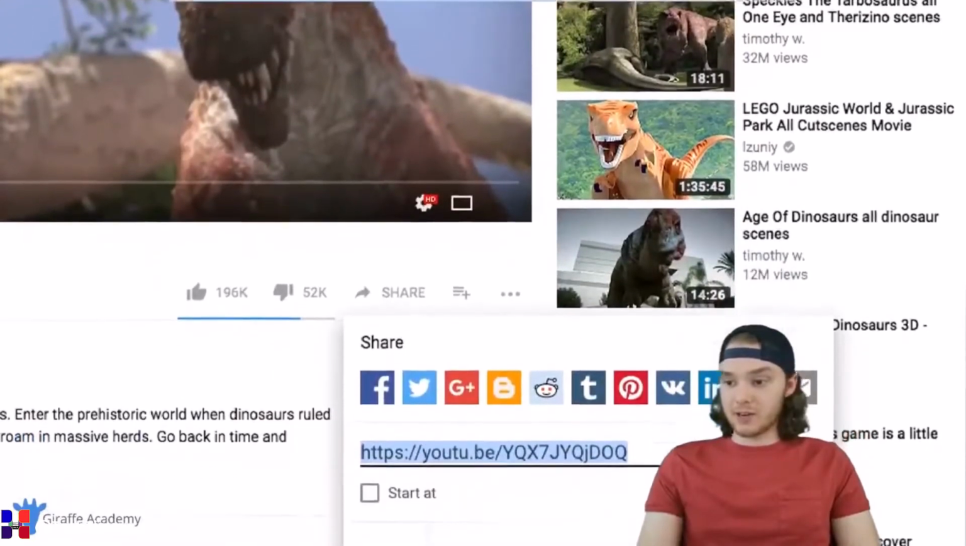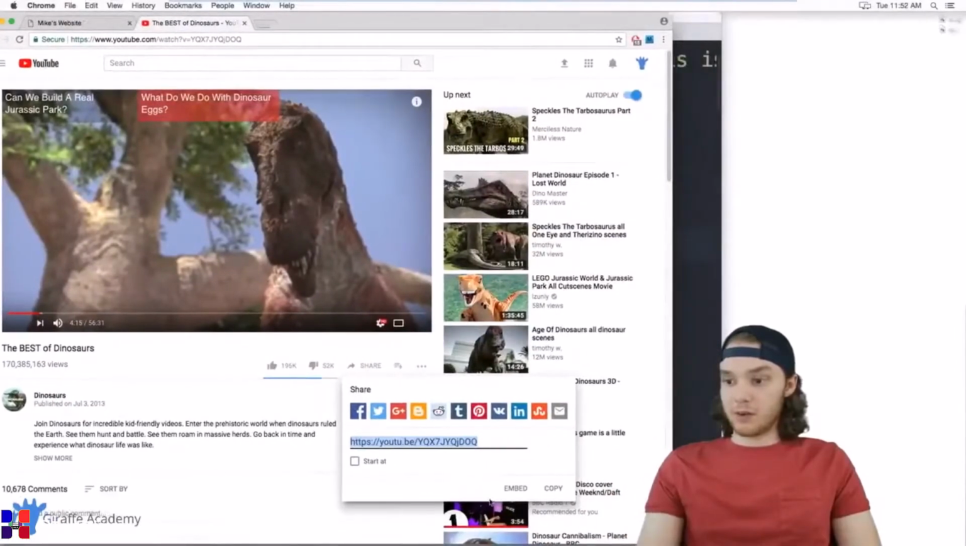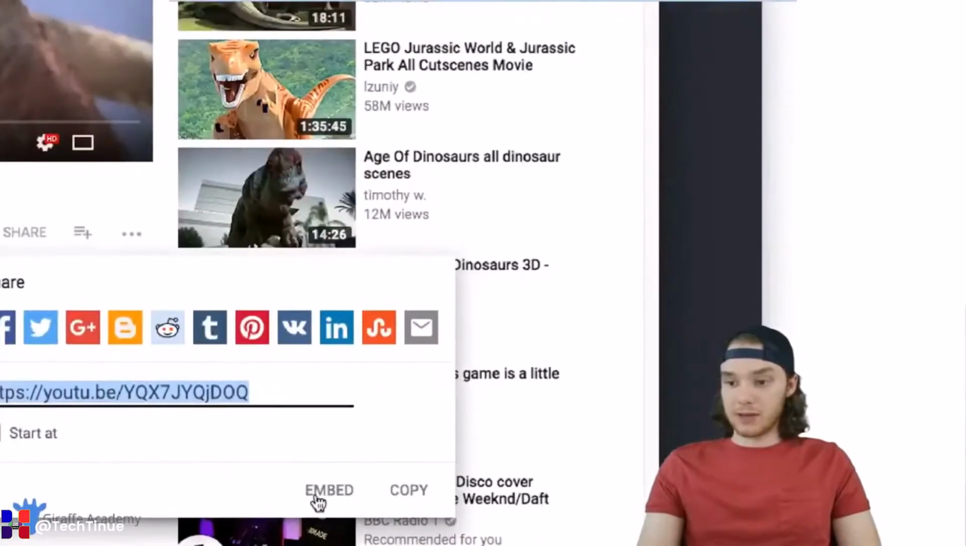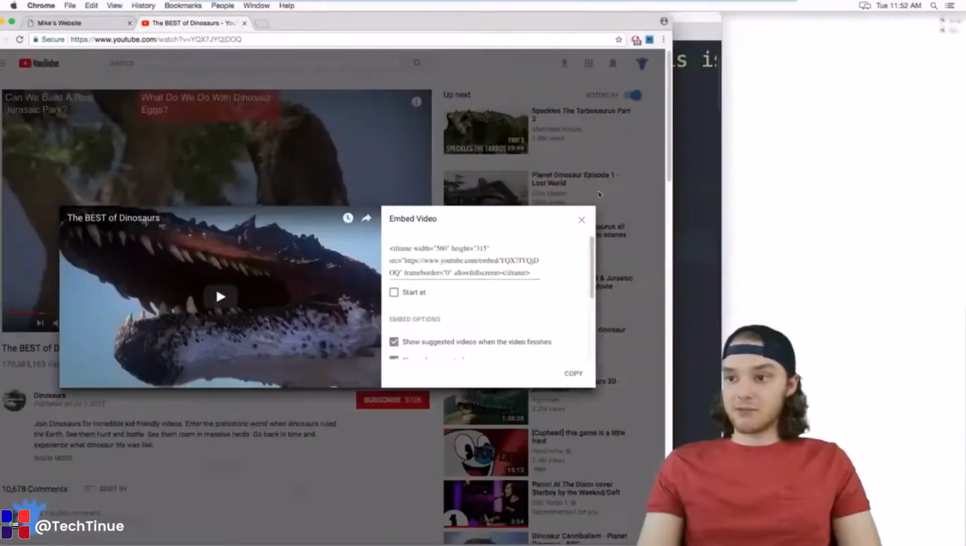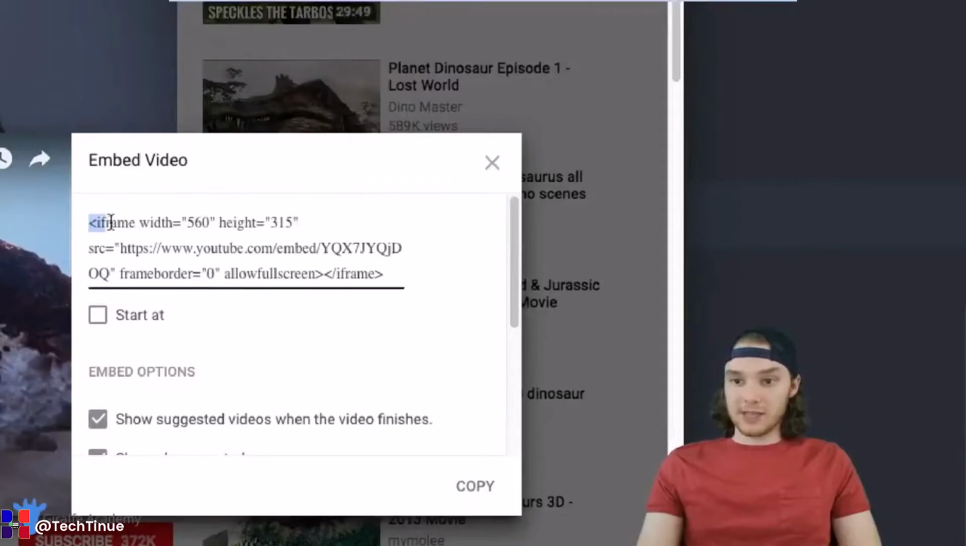Then down here, there should be an option to embed. So over here, it will allow me to click embed, so I can click that. And this is actually going to give me some HTML code. So you can see over here, this is an HTML tag.